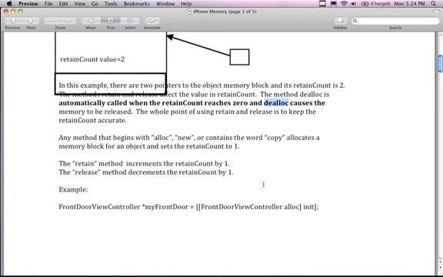So any method that begins with alloc, new, or contains the word copy allocates memory blocks for an object and sets the retain count to 1. The retain method increments the retain count by 1. So retain means hold it, increase it by 1. Release is the one that's going to get rid of it. It decrements it by 1.